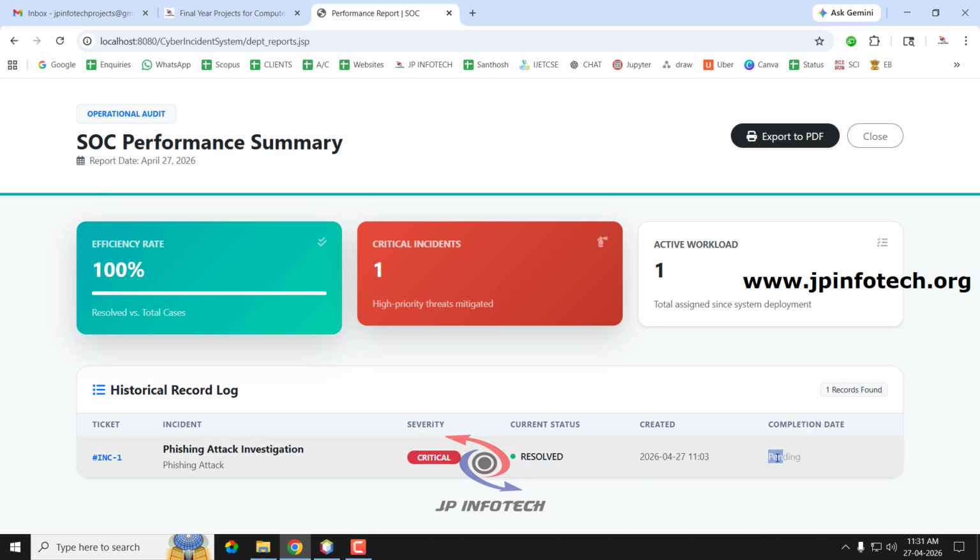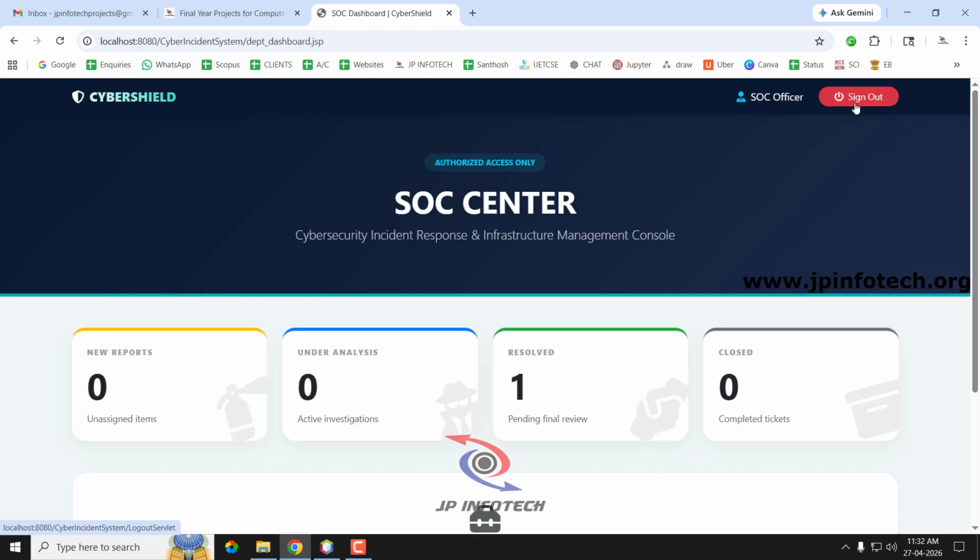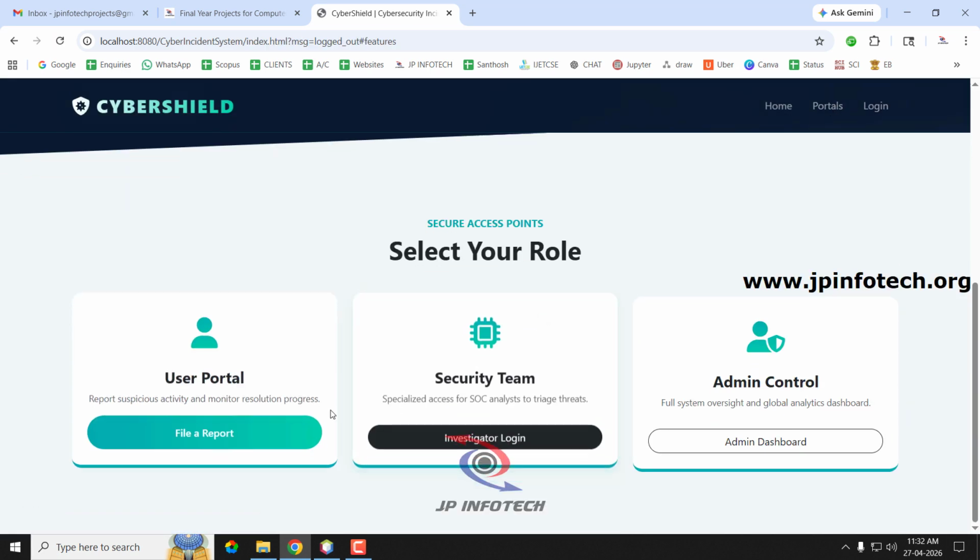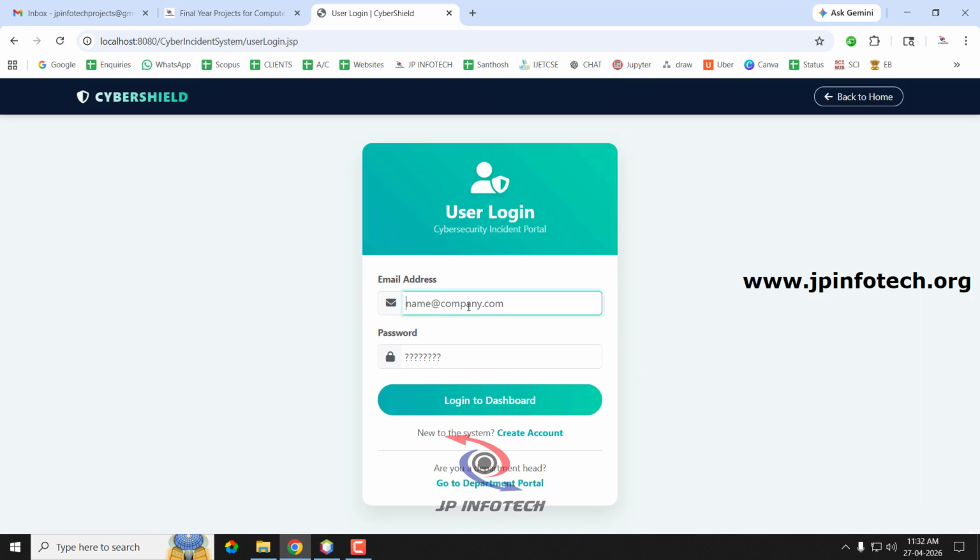So you can see it is in the pending. Why? Because the admin should approve that one. I'll show you that. So now let us close this part. Let us sign out from the SOC officer. Let us go to the user part first, and then come back again to the admin part, then show you.